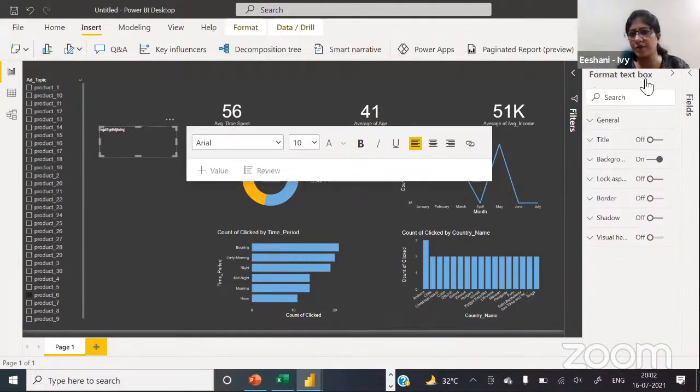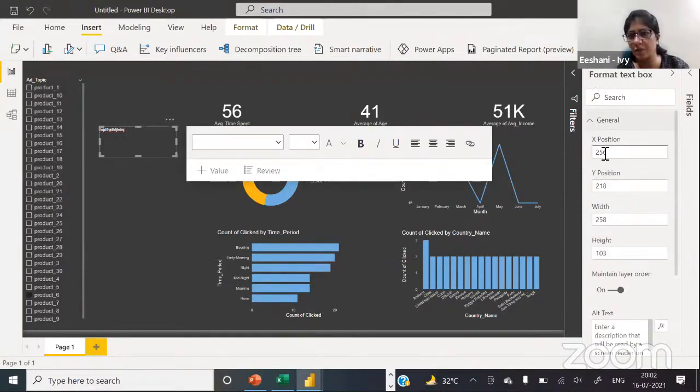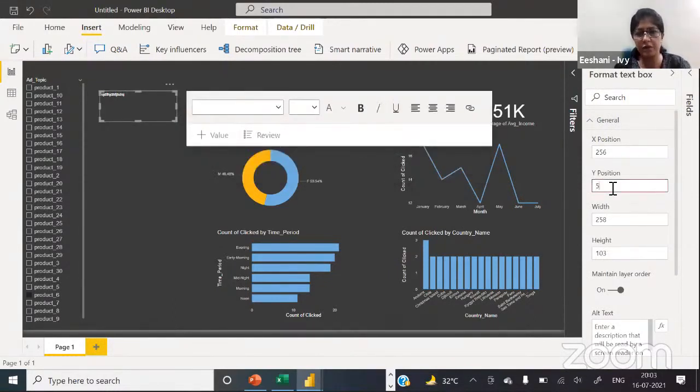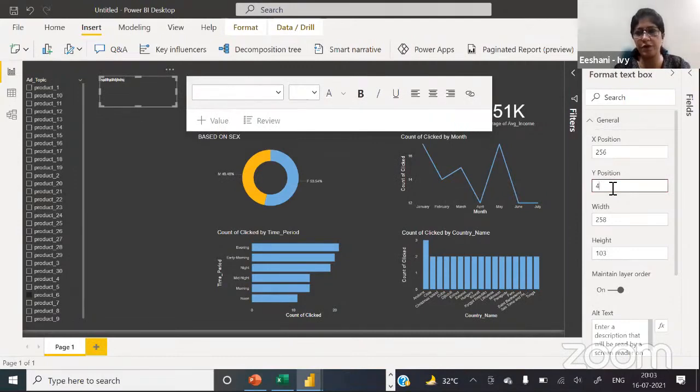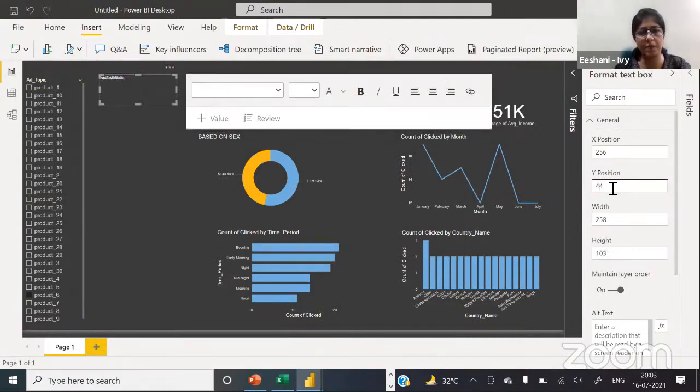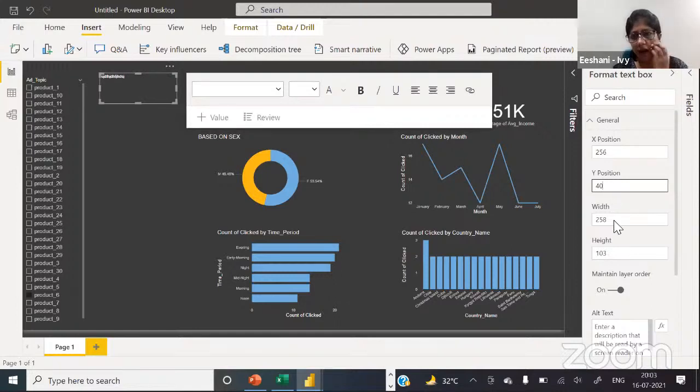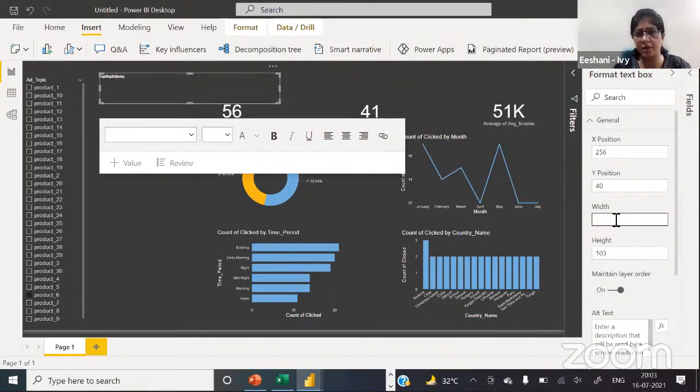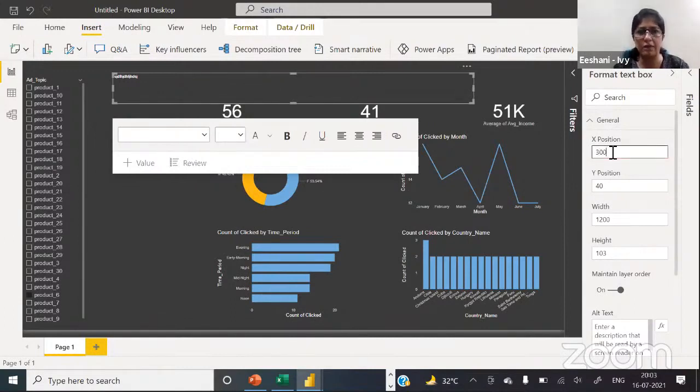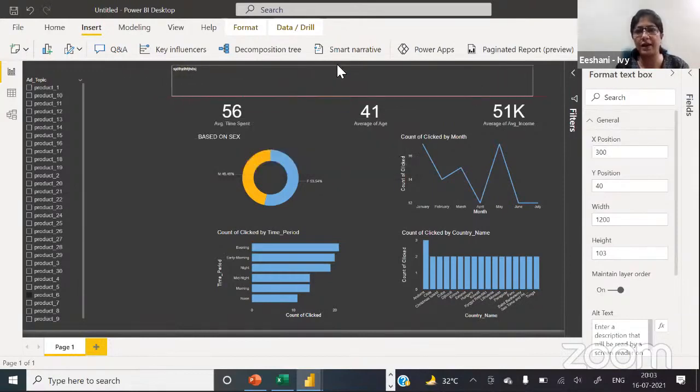It doesn't want to move. So I'm just going to try and move it with the X and Y positions over here. X is fine. The Y position I want, let's say 100. Moved up. Let's make it 50. Moved up. 40. All right. And the width I need to increase to, let's say, 600. All right, I can go about 1200. All right, perfect. Let me move the X position also to 300. Better. I think I can deal with this. Now it can move on its own.